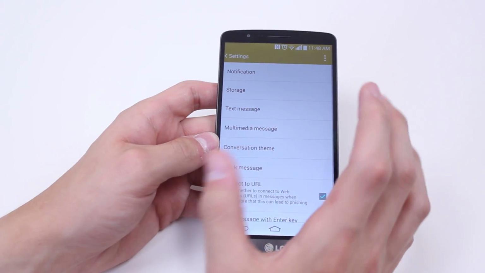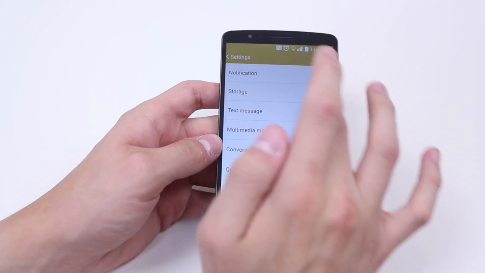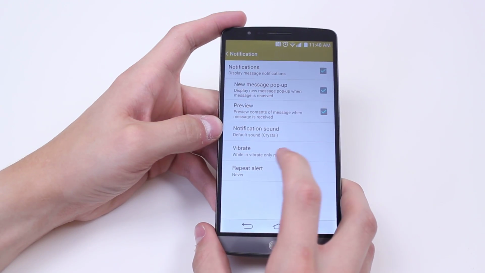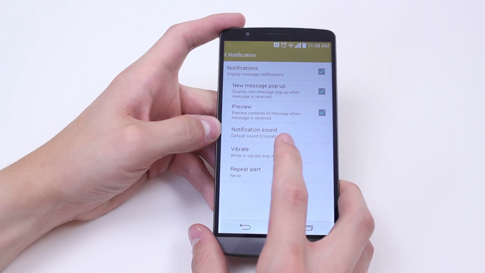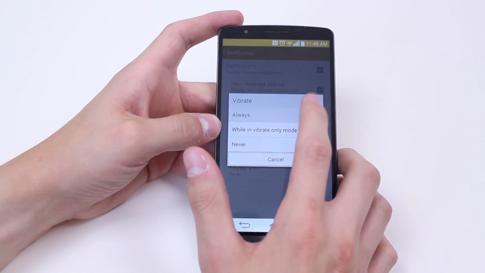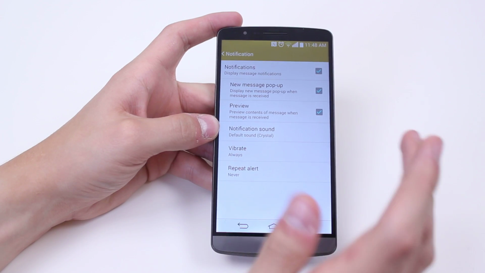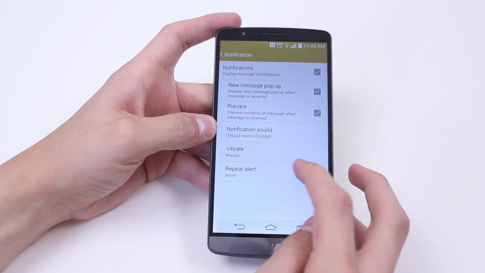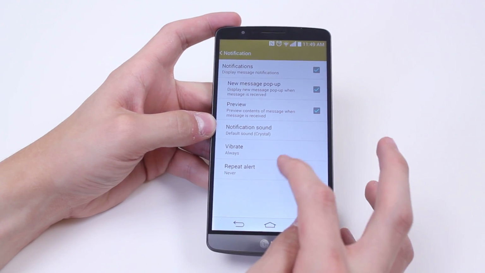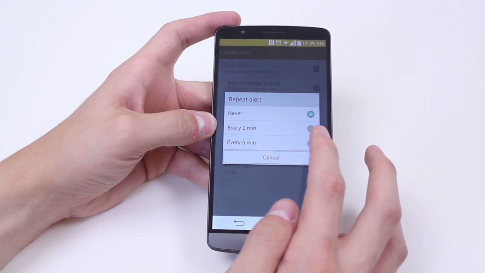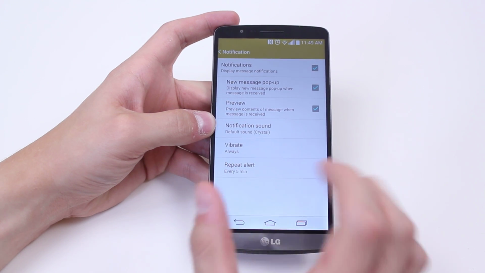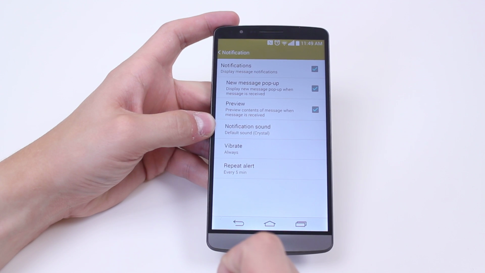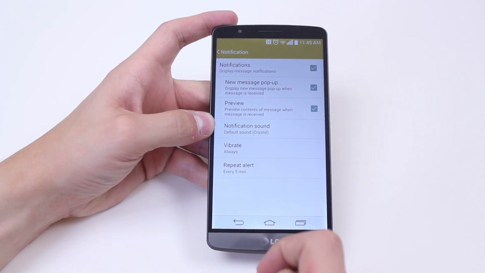Now we've got all of our notification settings at the very top, so if I give that a tap I can sort of view what notification settings there are. So vibrate when in vibrate mode only. I like it to always vibrate when I get a message, so I've just changed it to always vibrate. Now if I want to repeat an alert, so if I don't hear it the first time round, I actually want it to repeat every 5 minutes. So if I miss it, I'm not in the room, when I come back 5 minutes later, I'm going to be reminded that I've got a text message.